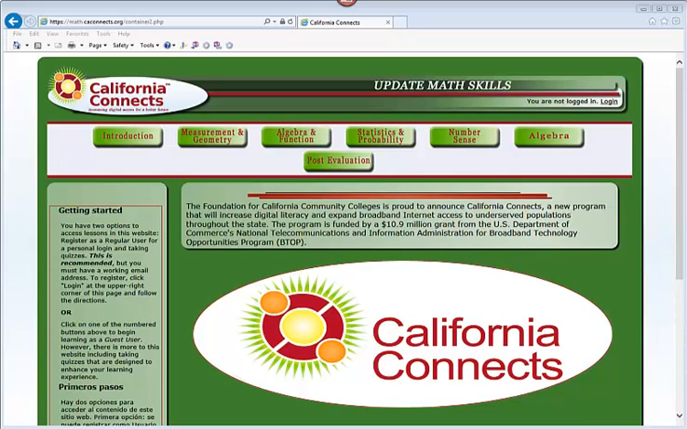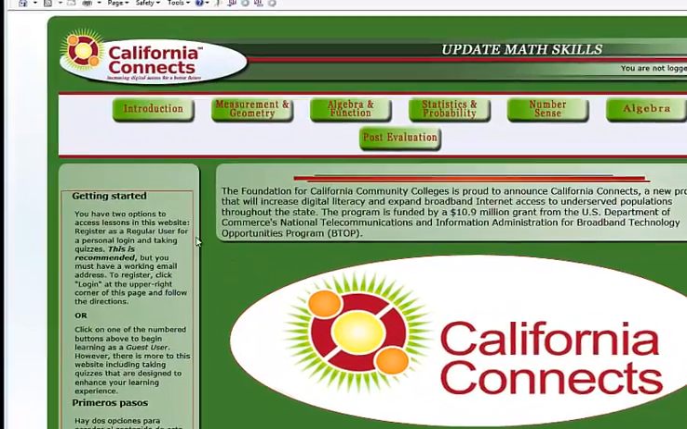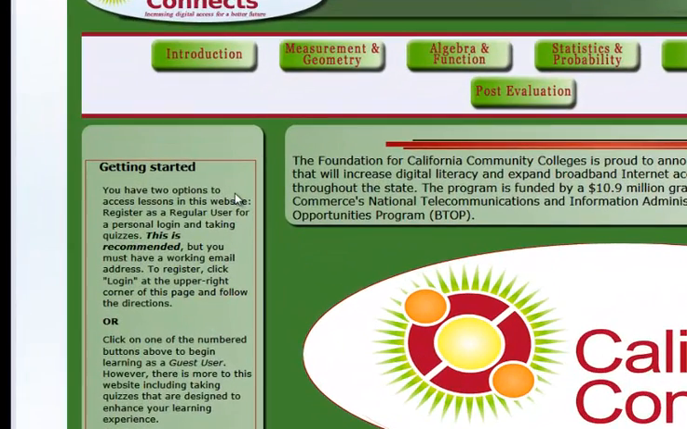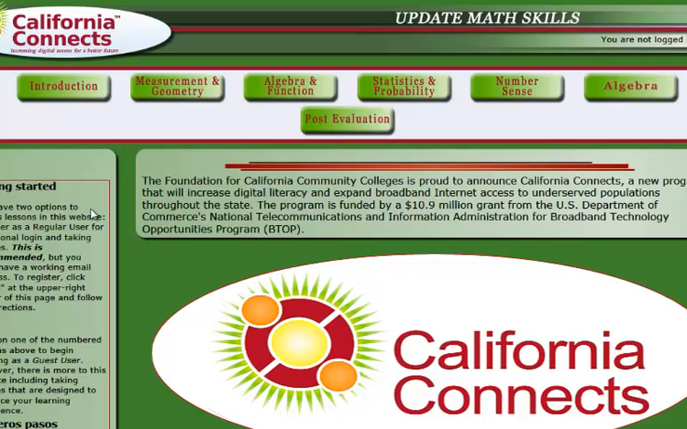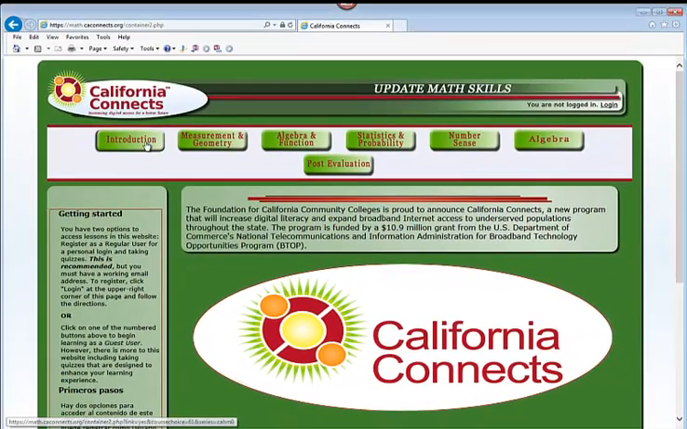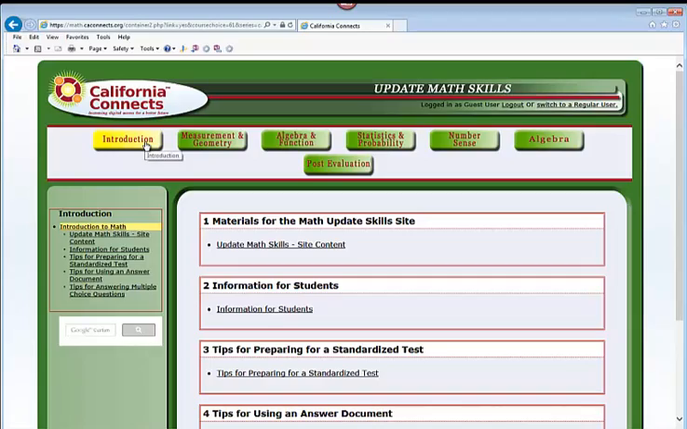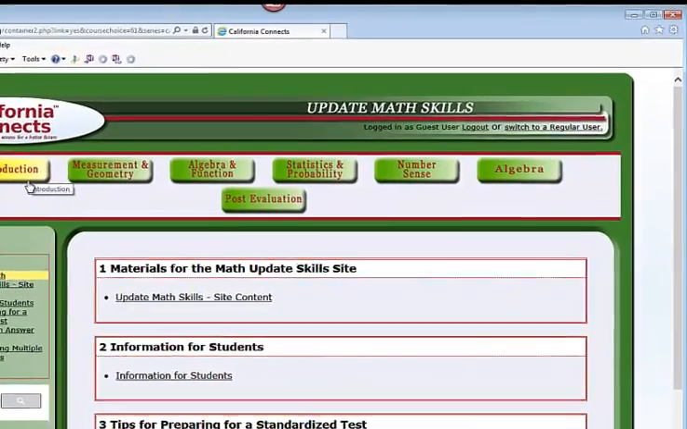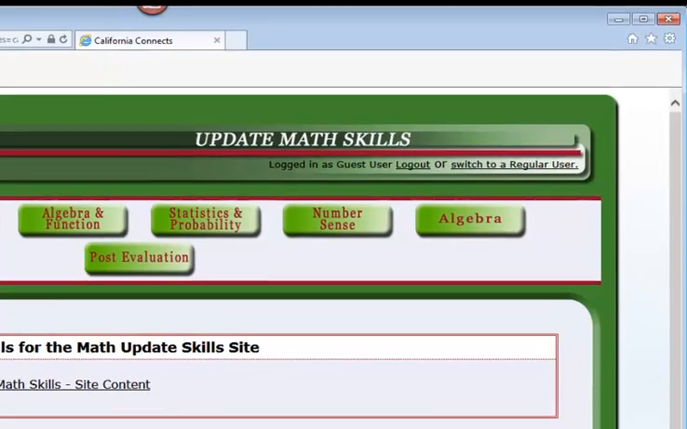Now that you've made it this far, here's how you can continue. On this home page, there are some instructions on the left of the screen that will help you log in. At the top of the window are buttons that allow you to access all of the lessons in this website. You can click on one to begin learning immediately, and then you are automatically logged in as a guest user.